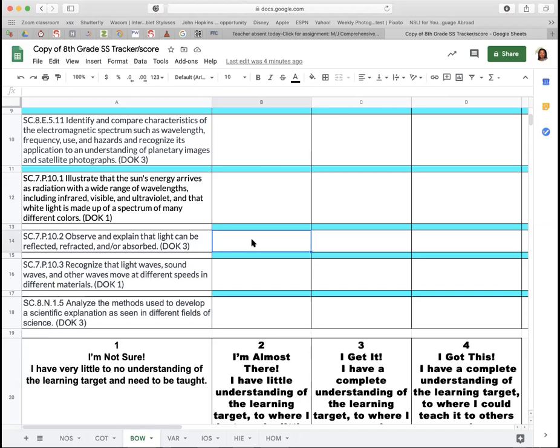Do you know that light can be absorbed? Do you understand what that means when light is absorbed and what that results in? How do we know when light is absorbed or when light is refracted or when light is reflected? Do those concepts seem familiar to you? If they do, 3 or 4. If not, a 1 or a 2.